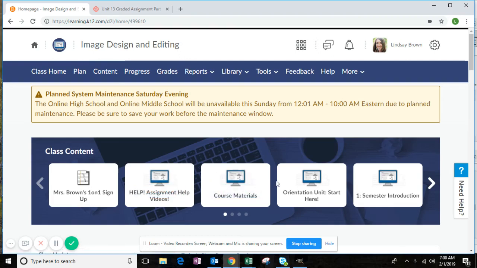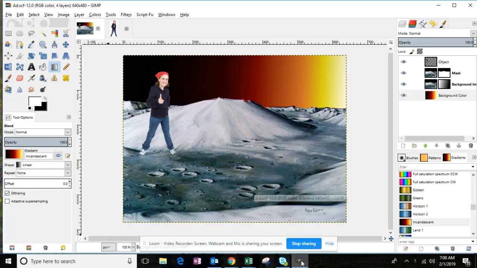Hello and welcome back. This is part 2 of the Unit 13 graded assignment. So you should have already completed part 1. If you haven't, you need to complete part 1 before you come to part 2. Your image will look something like what you see on the screen here.